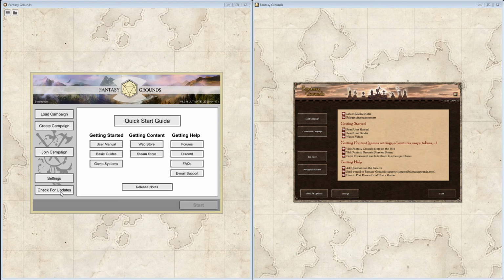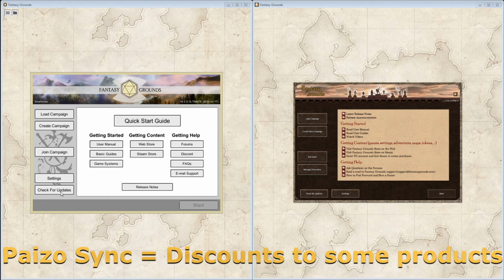When you make a purchase, whether it's from the web store direct from Fantasy Grounds or through Steam, the way that it works is that Fantasy Grounds' own servers will receive a notification that you have made that particular purchase, as long as your accounts are linked between Steam and Fantasy Grounds, as well as between Paizo and Fantasy Grounds. And then the next time you start up Fantasy Grounds, it will be ready for you to pull down. Now, generally, there's a little bit of lag time.